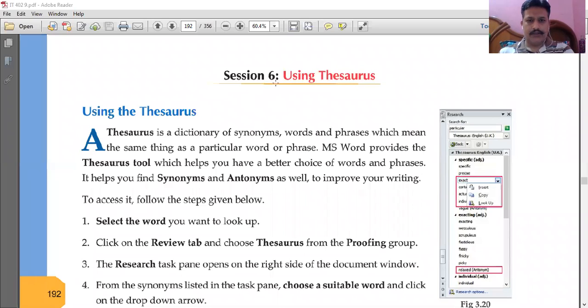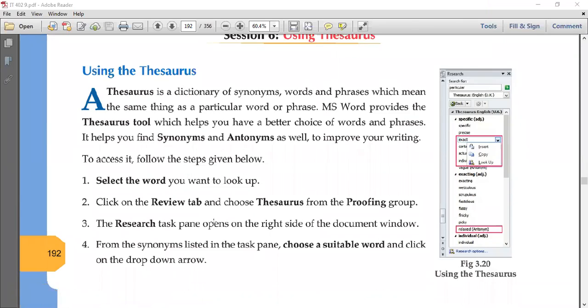So I'll just move on to the book. Now this is your next topic, which is using thesaurus. It is session number 6. Now, first of all, what is this? Well, thesaurus is a dictionary of synonyms, words, and phrases, which means the same thing as a particular word or a phrase.